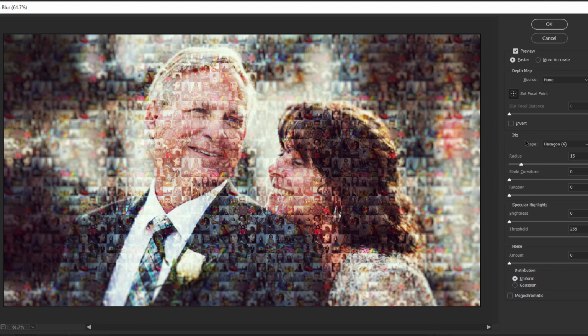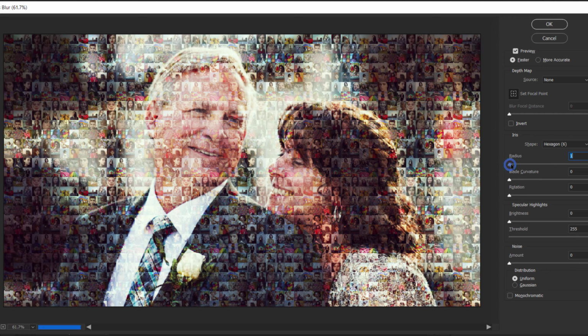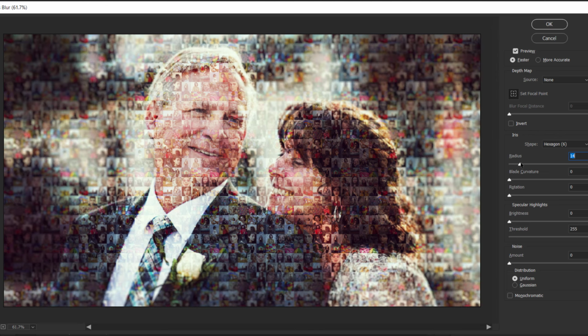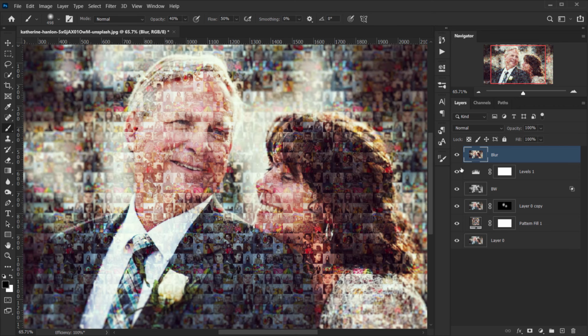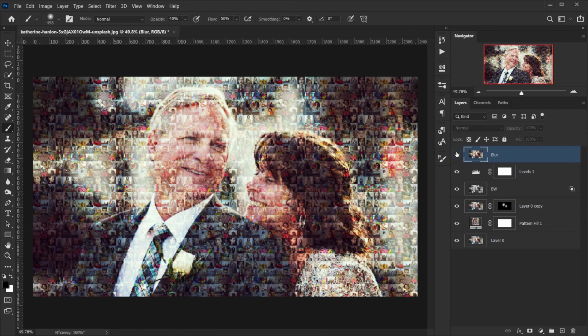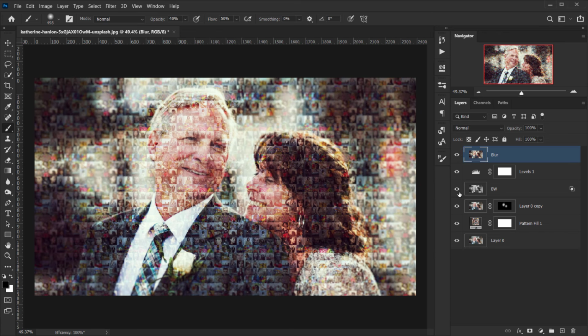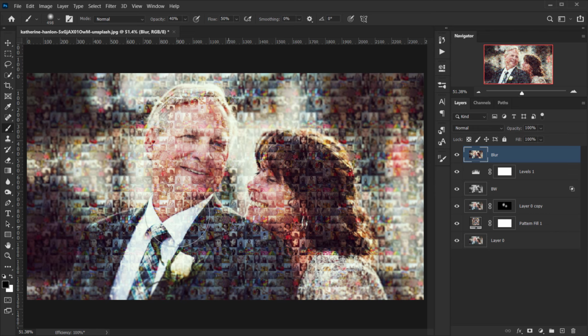Alright, so let's actually play with the radius a little bit. So let's put it at 0 and then put it a little bit up to around 14. I don't want it to be that strong. And maybe like 10 or 12 radius, and I'll press OK. And then I'm gonna press Ctrl Command D to deselect, and let's see before and after. This is before and this is after. As you can see, it adds a lot of difference and it looks amazing.